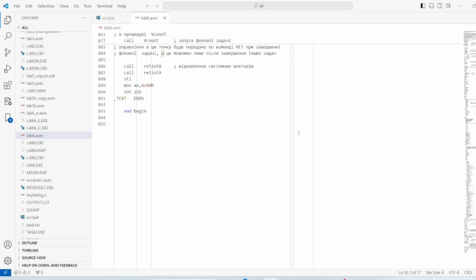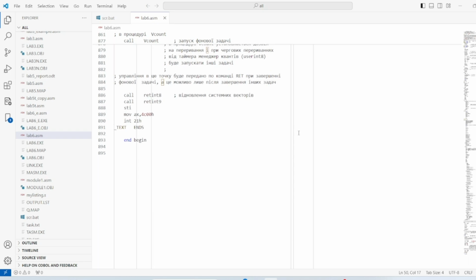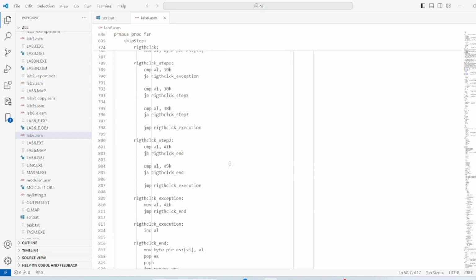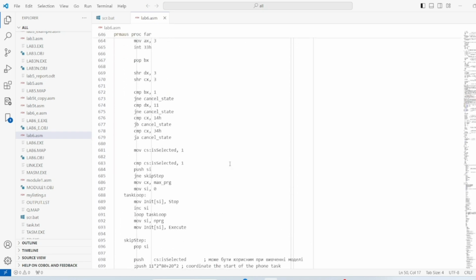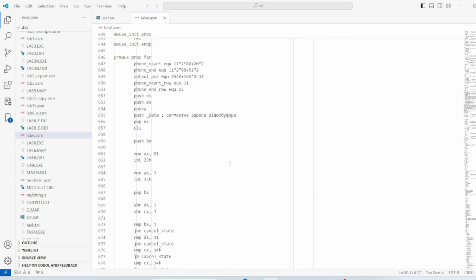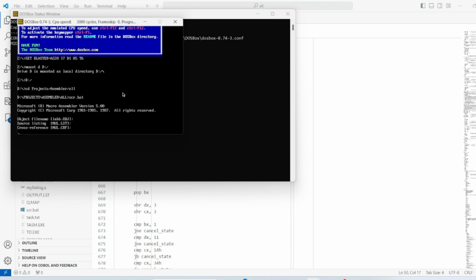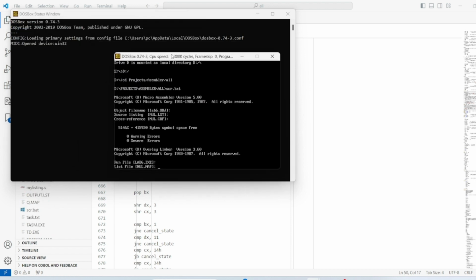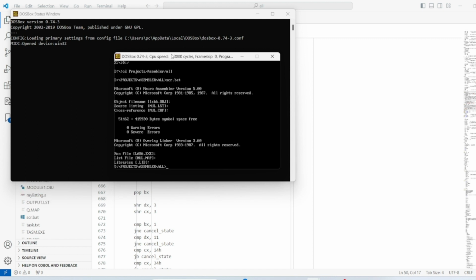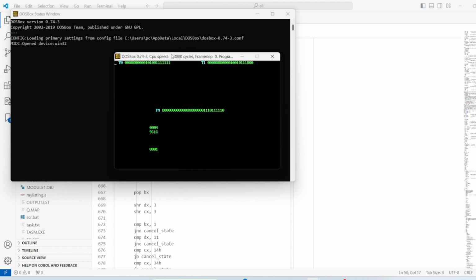Hello everyone, and today I'm going to introduce an application written in assembly language. First of all, I think it's better to run this program. I use DOSBox because Windows has some limitations for using assembly language, and I run this program.